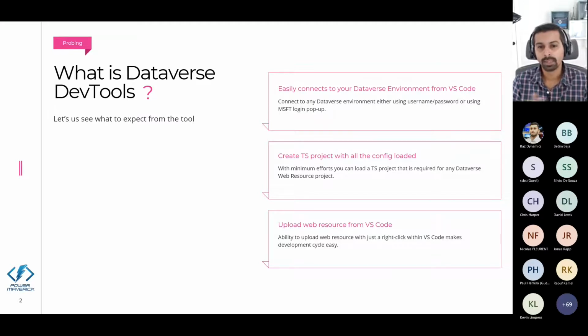The second thing is it also helps you create TypeScript projects with all the configuration loaded. As you saw in Benedict's presentation, there are a lot of things you have to do when building a TypeScript project, and you should be aware of those things. It's always repeated, right? If you're creating a TypeScript project, it takes about 10-15 minutes to set it up, test it, and everything.